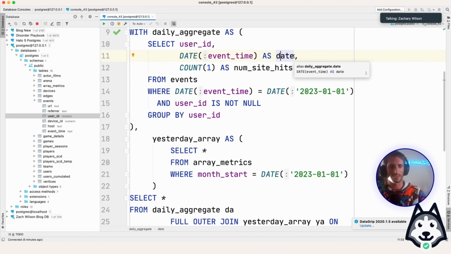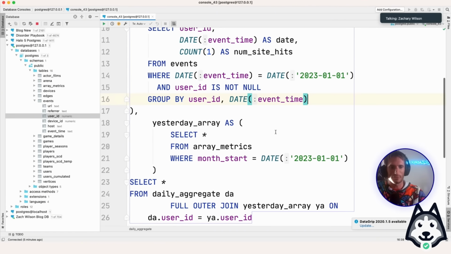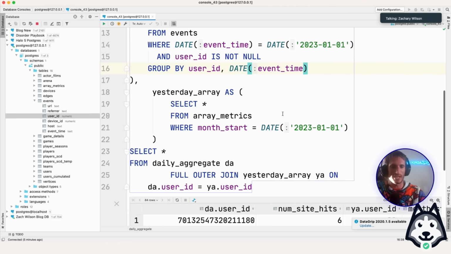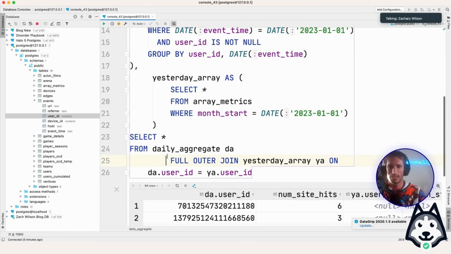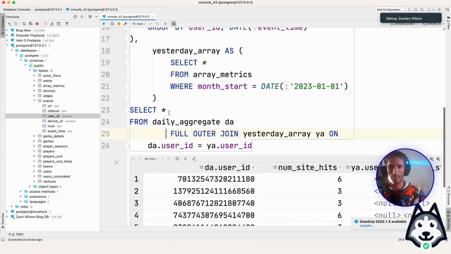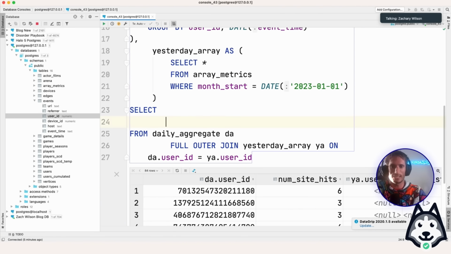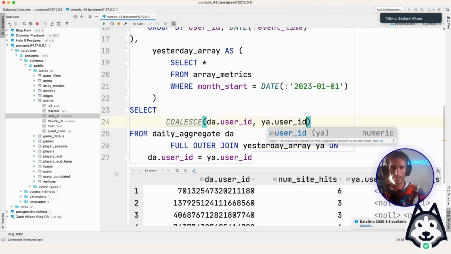I hate how Postgres doesn't treat current date like a keyword. So we're going to need this, and we're also going to need to group on it, right? Because we'll need this to do the date math later, since there's an edge case where we need that, I promise. So initially, what we want is a coalesce here of da.userid and ya.userid.